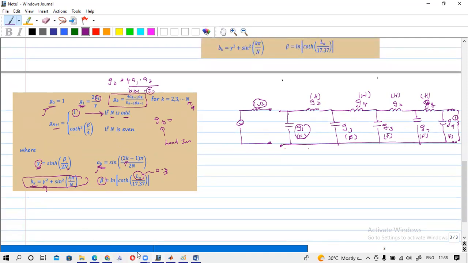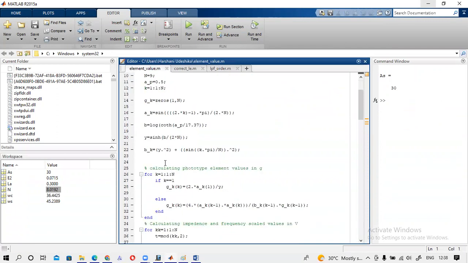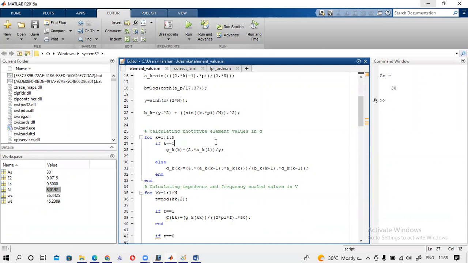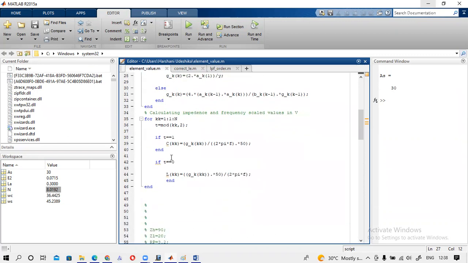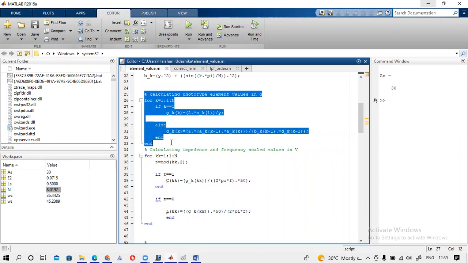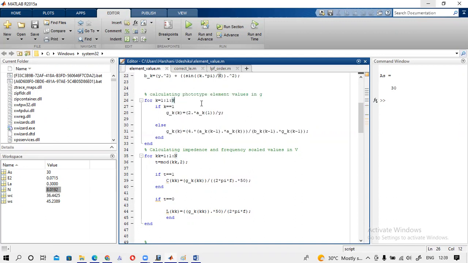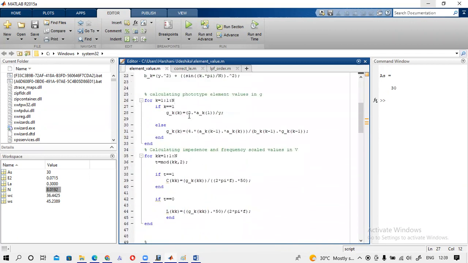Very simple, so easily you can code it in MATLAB. I have already coded this. You have to use the previously calculated value to calculate the present value, so I used for loops and some conditional statements. This code is to find the prototype element values. You can check this code and try it by yourself. Then you can use it for any LPF design.